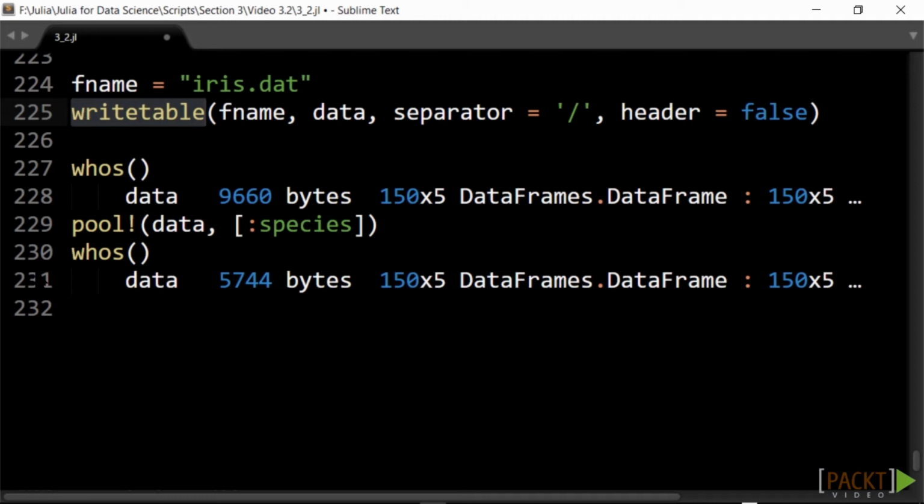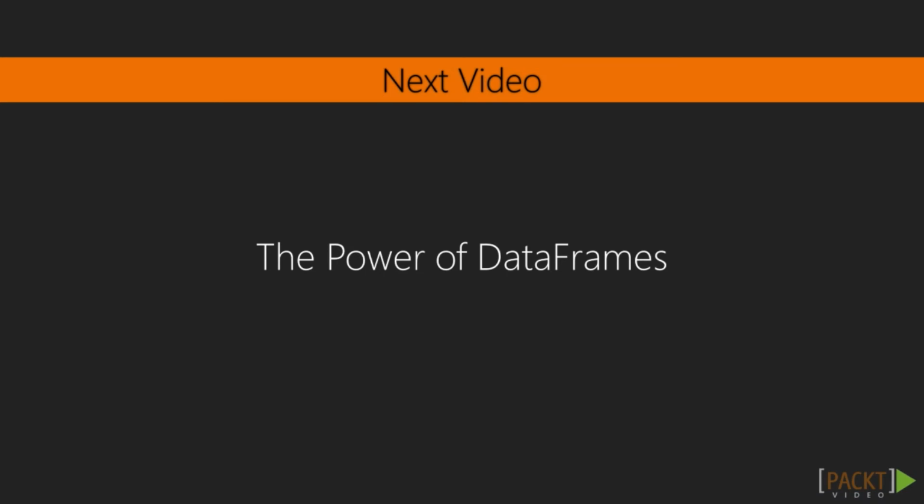In this video, we have seen how data can be elegantly stored inside a data frame. In the next video, we will explore the flexible ways DataFrames offer to search and mold your data.